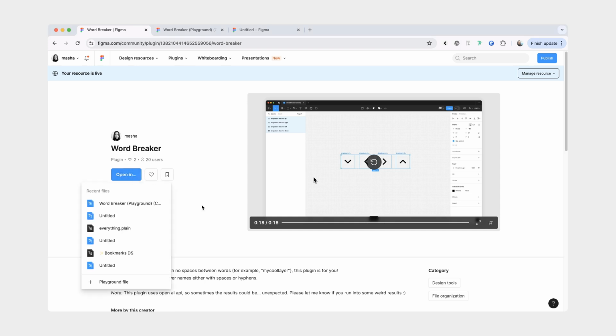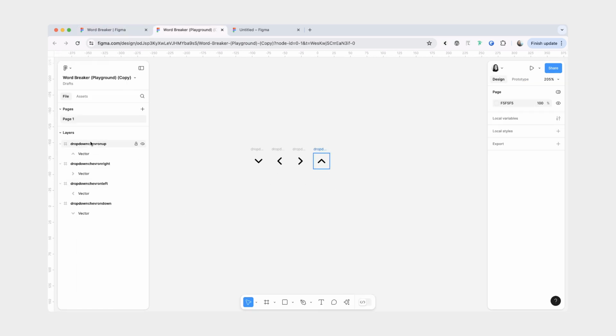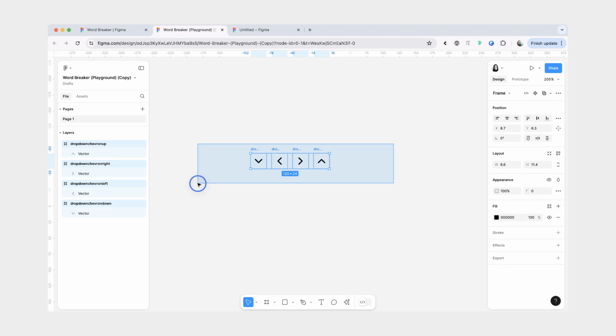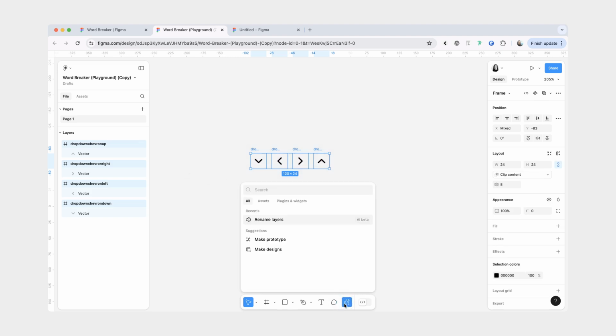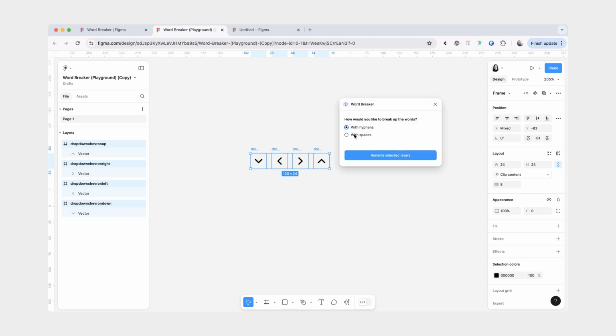So in the playground file, which you can get from the plugin page, you'll see an example of icons with the names consisting of multiple words and with no spaces in between those words. So to add spaces, you'll select all your layers and then run the word breaker. You can choose either hyphens or spaces to add in between the words. And then you wait for it to finish. And now you should have spaces in between the words.